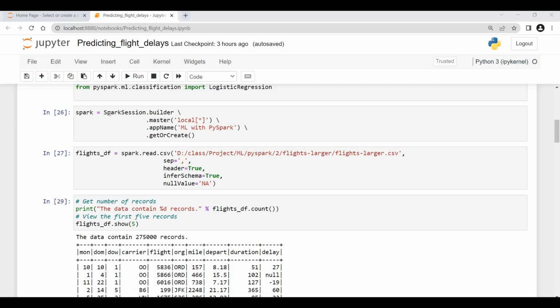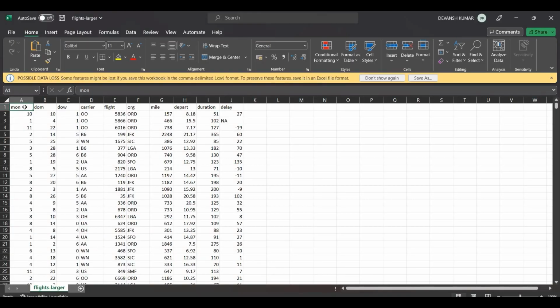First, I have set the Spark session builder so that I can load the dataset. Now let's talk about our dataset. Our dataset contains the month in the form of an integer, like 0 for January and 11 for December. Then day of month, 1, 2, 3, 4, 5, 6 to 31. Then day of week, 0 for Monday and 6 for Sunday. Then carrier, the flight name, then the flight number, then the origin of the flight, then miles, how many miles it's traveling, the departure time, duration, and delay.